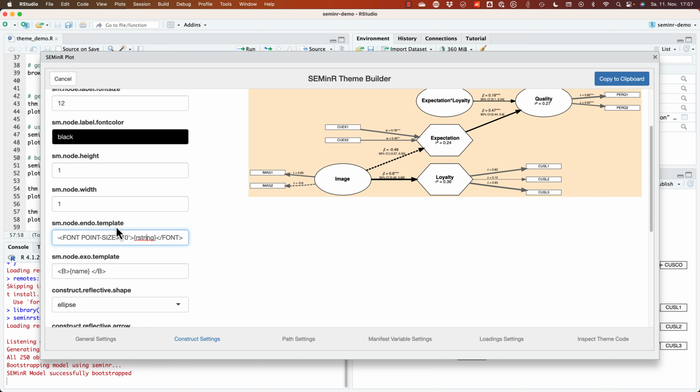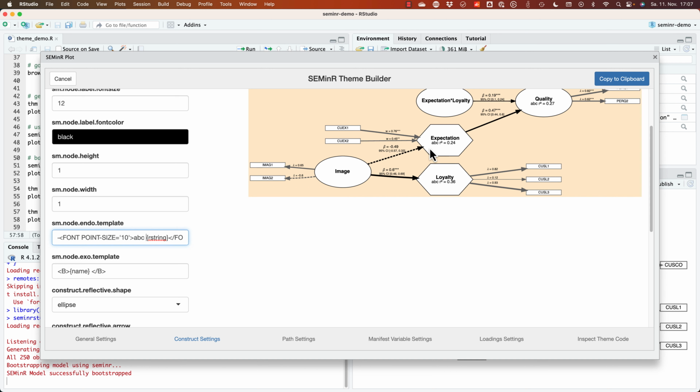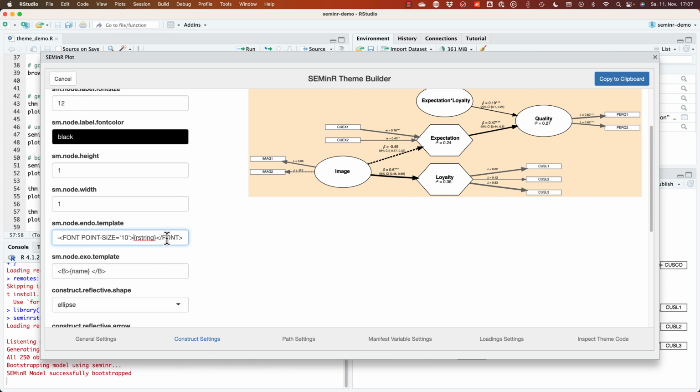And this is probably something that you will have to look for in the documentation if you want to adjust this, because you can add stuff in here. For example, if I do ABC, then you will see that there's an ABC in front of the R square for all the endogenous variables. And obviously this is something where you can break stuff, so if you need to go back, it makes sense to cancel and start over again. Yeah, for the exogenous variables where there's not an R square, it doesn't make sense to have the R string in here. So in this case, it's just the name.